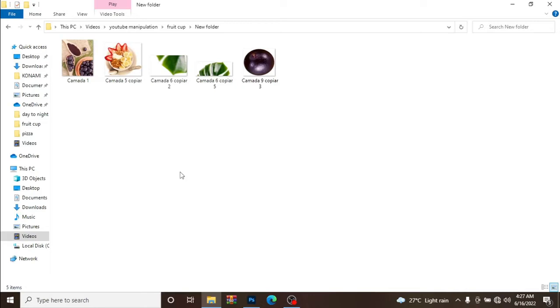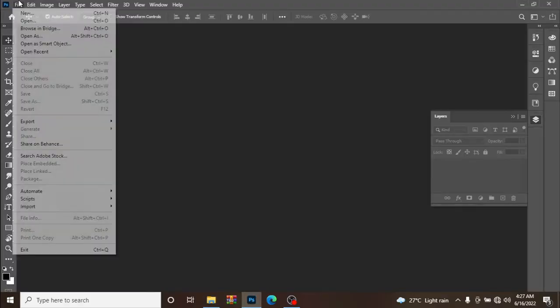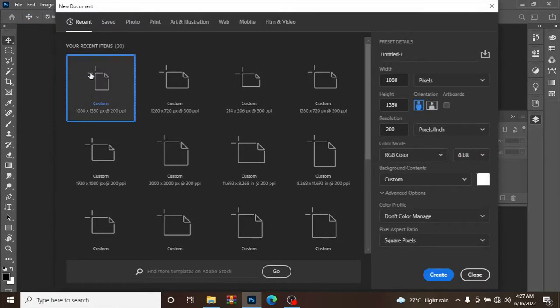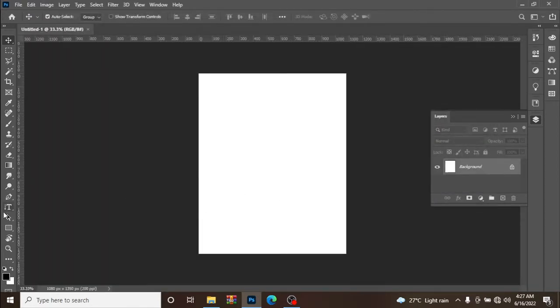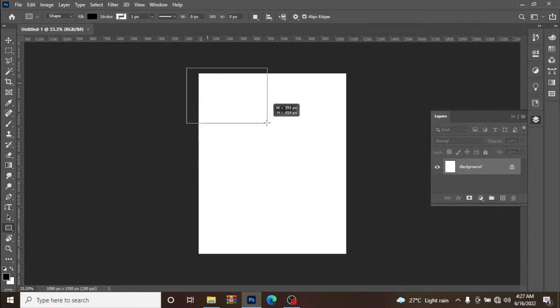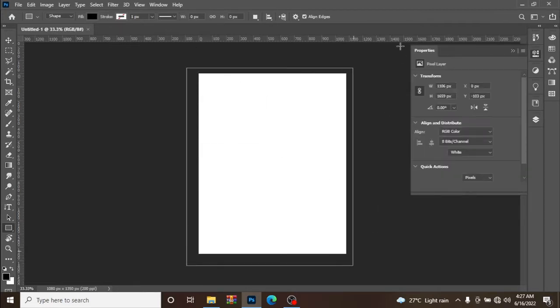So today we are going to be learning how to make a football flyer, or you might call it perfect. So you go straight to your Photoshop, file, new. We're going to be using 100 by 1350. Click create. So you might want to draw your shape. Let's draw shape like this. Okay.